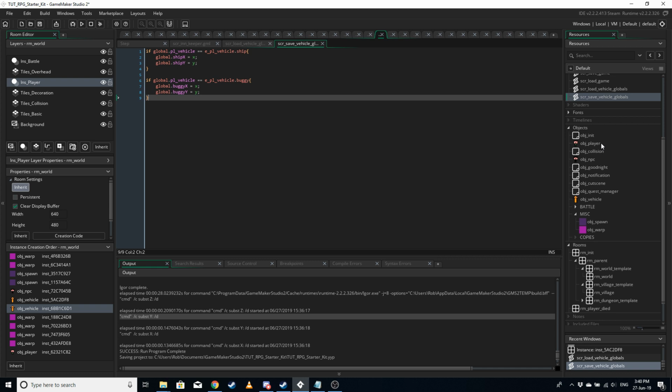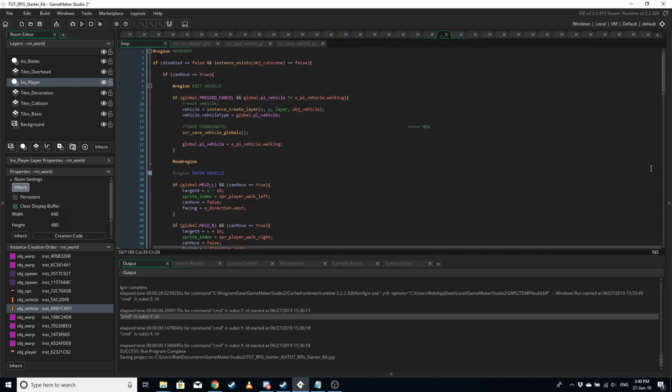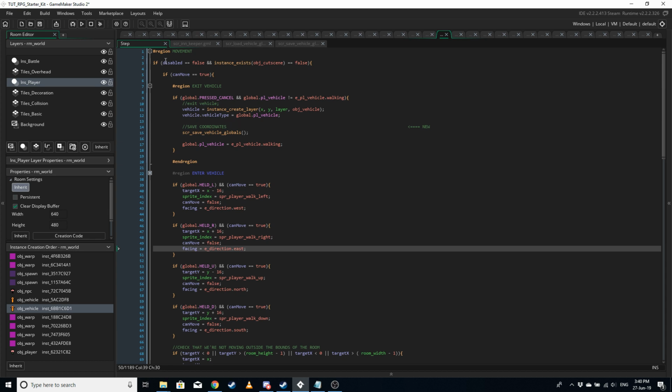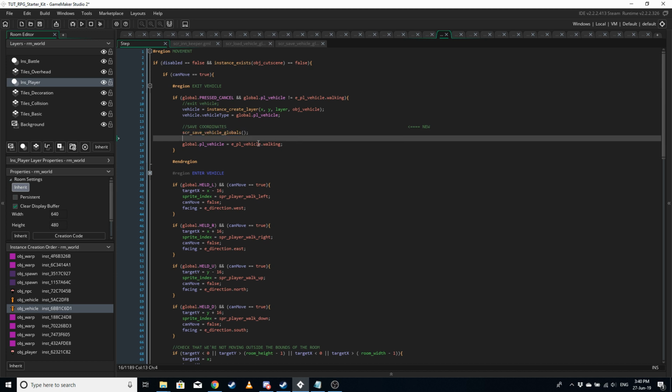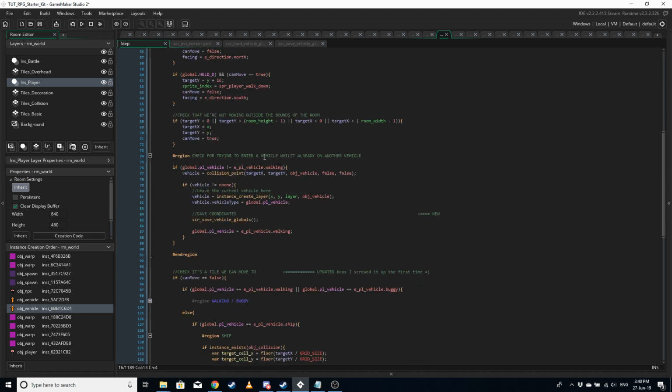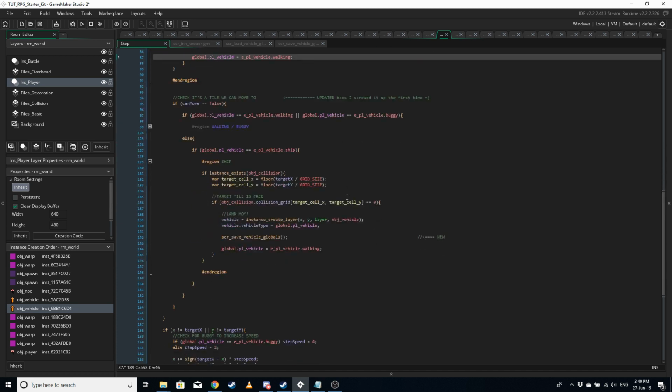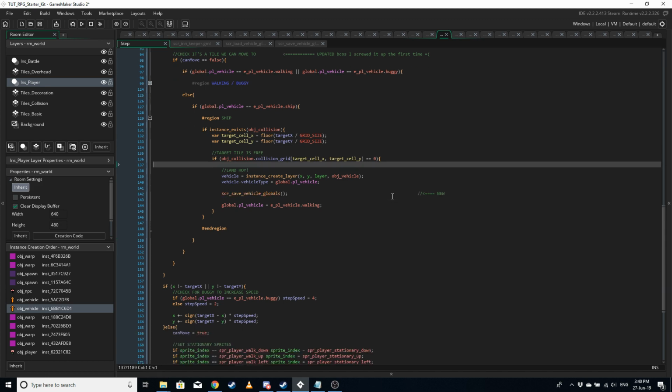Where we are going to place those scripts is 3 times in the player event. So in movement, when we're exiting the vehicle, before we set the global player vehicle to walking, we're going to save the vehicle globals. And again, when we're checking for trying to enter a vehicle whilst already on another vehicle, for example moving from the buggy to a ship, we're going to put it there. Again, that's before we change the global vehicle. And the last time is when we're moving from the ship to land, we put it there as well.